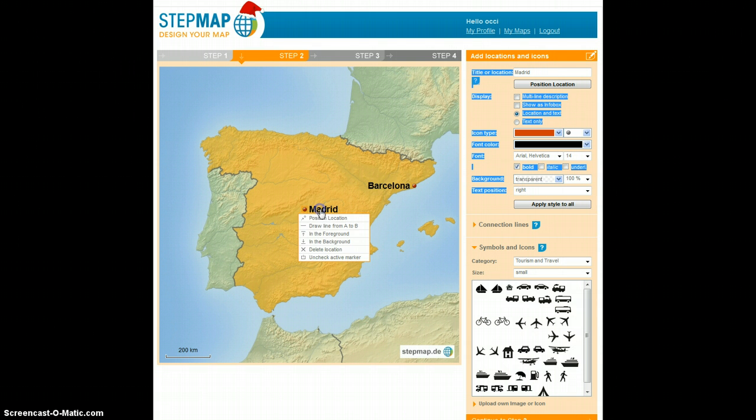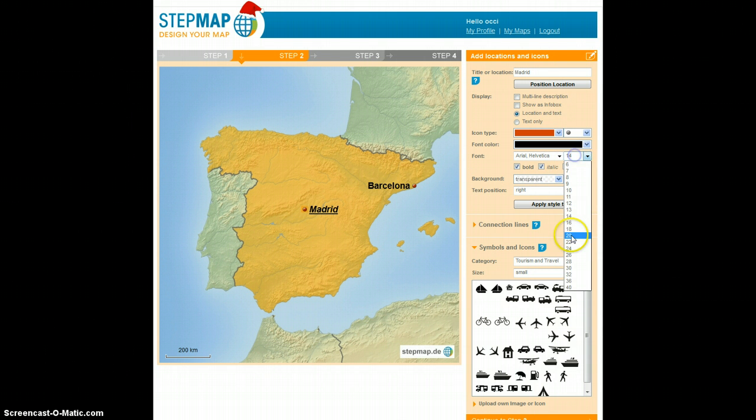The whole area that I'm marking here right now is formatting the text. So I'm going to click on Madrid again. I can of course underline it. I can also make it italic. I can make it bigger, or I can change the symbol of the city. Use a bigger icon just to mark that it's a capital city.